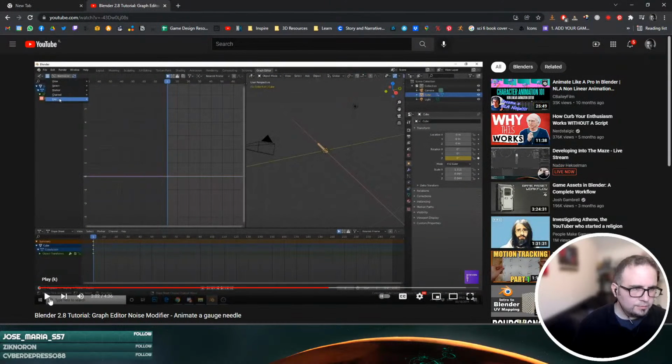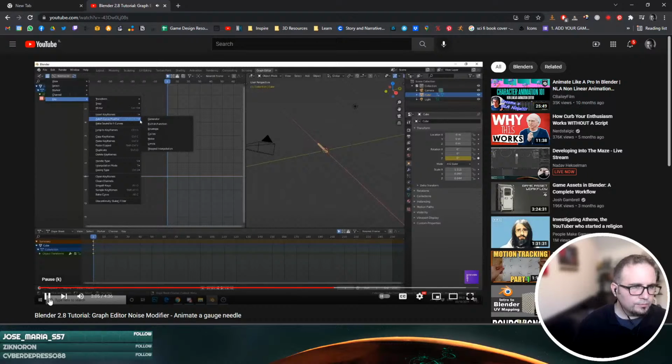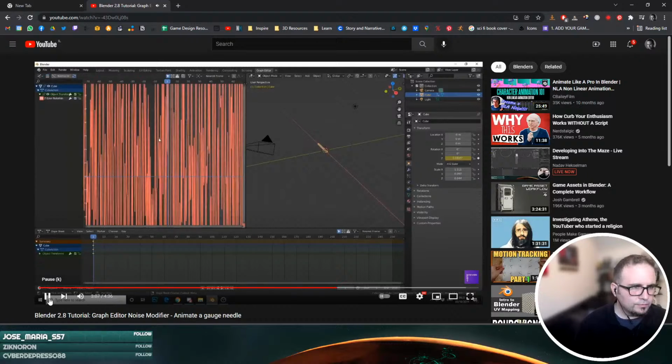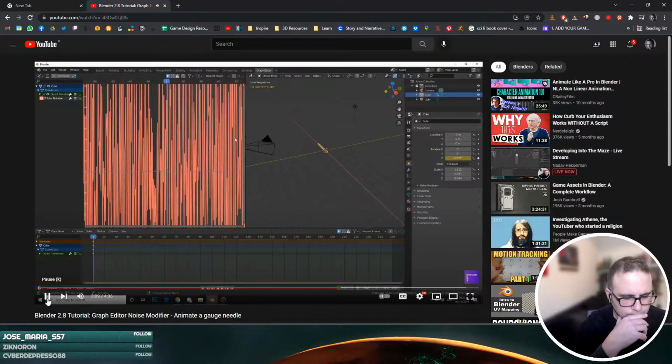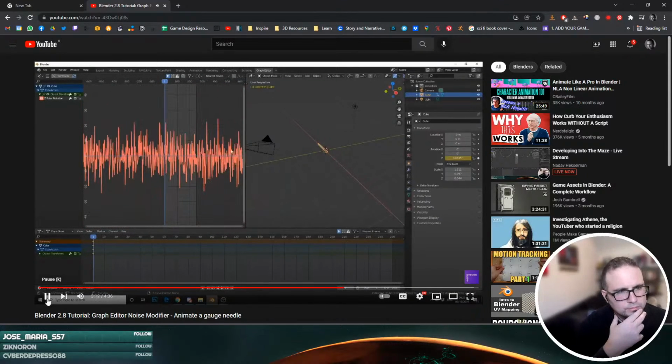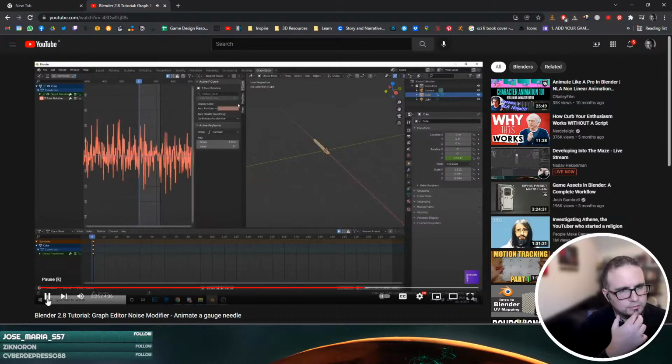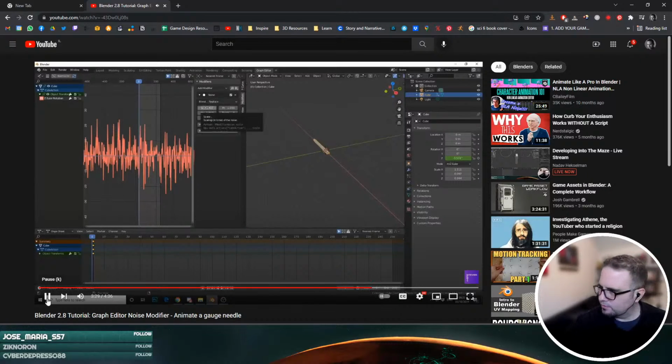Let's see how we did it. Go to key, add F curve modifier, and you can see here noise. So it generates a whole bunch of noise, and we'll just hit play. So it was kinda doing this, but it was a bit more extreme. So what we can do in the graph editor, if you bring up the properties by pressing the N key, you can see the modifiers tab here. Okay. So I can set the scale. So a scale essentially.